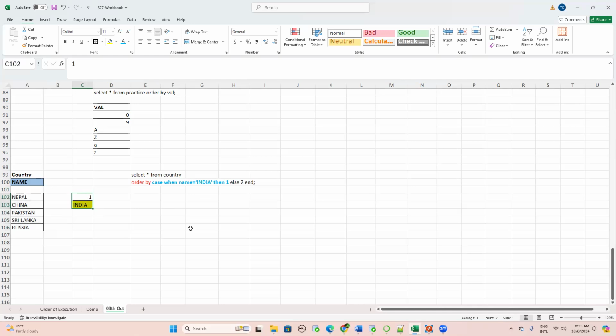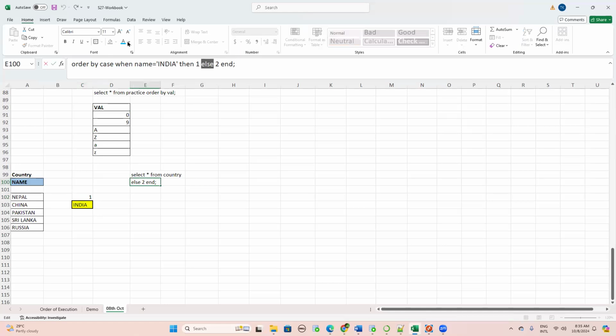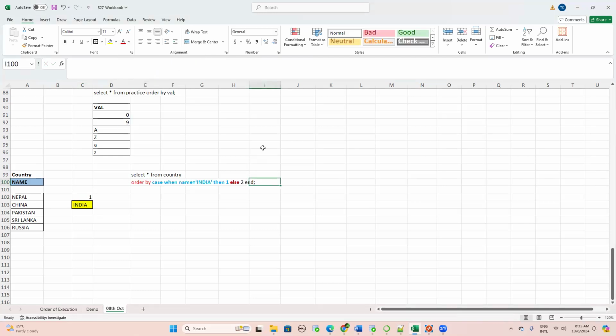Is this point clear? So far clear to everyone? Yes. Okay. Then I have written else. Tell me, what is the dictionary meaning of else? I know you all know that, but still I'm asking. What is the meaning of else? Otherwise, apart from it, right? The remaining ones. So we have written else and then we have written 2.